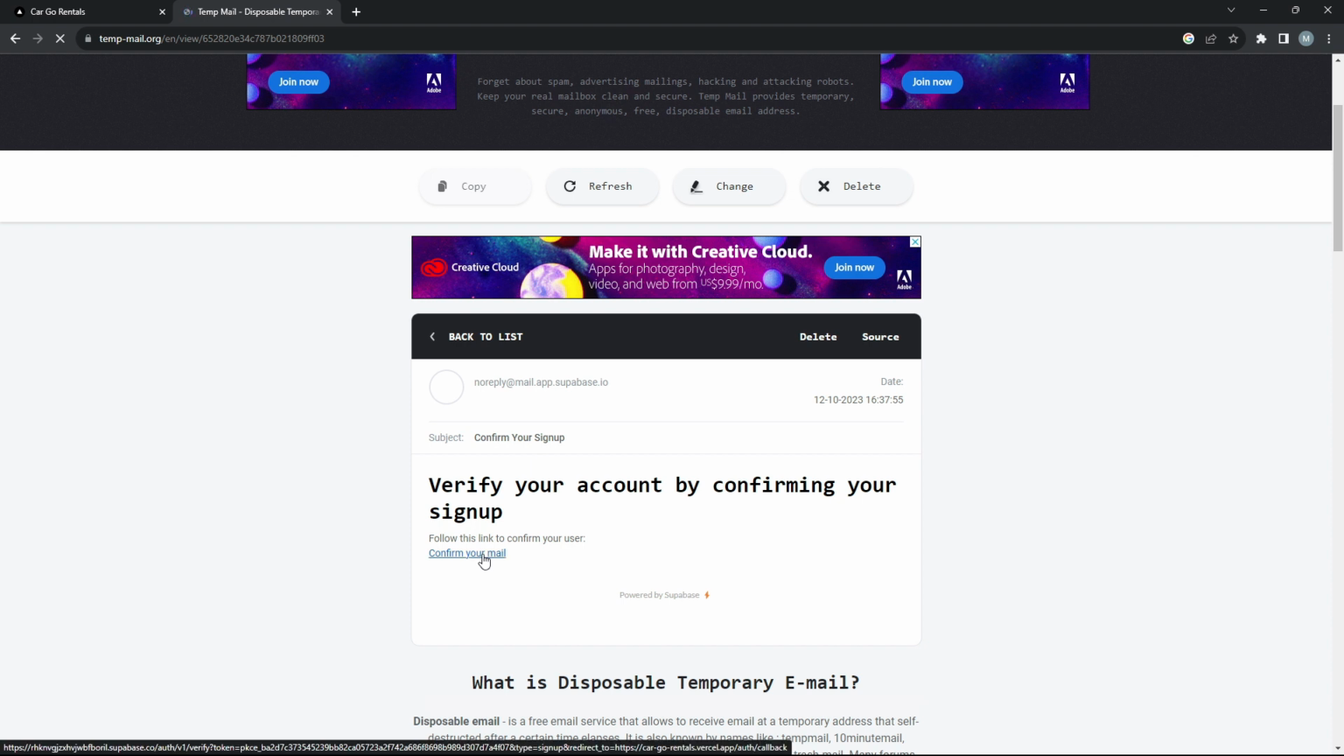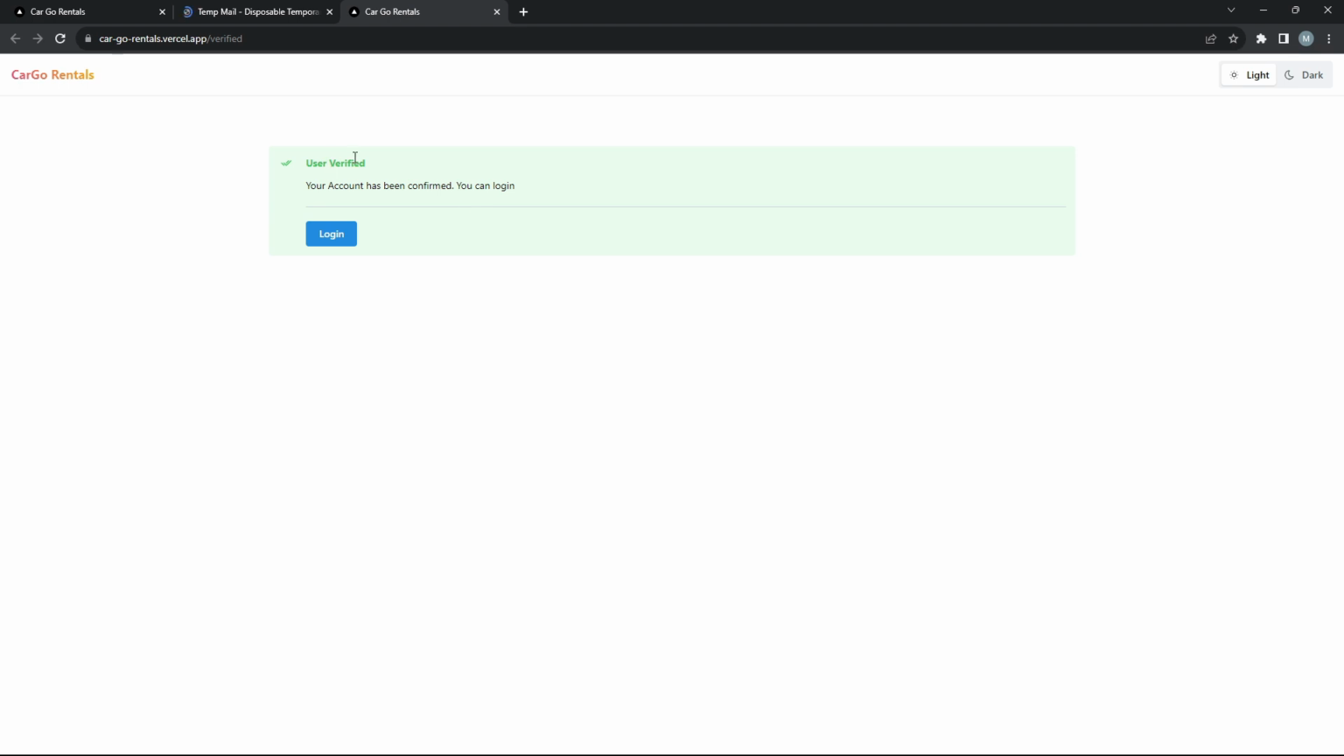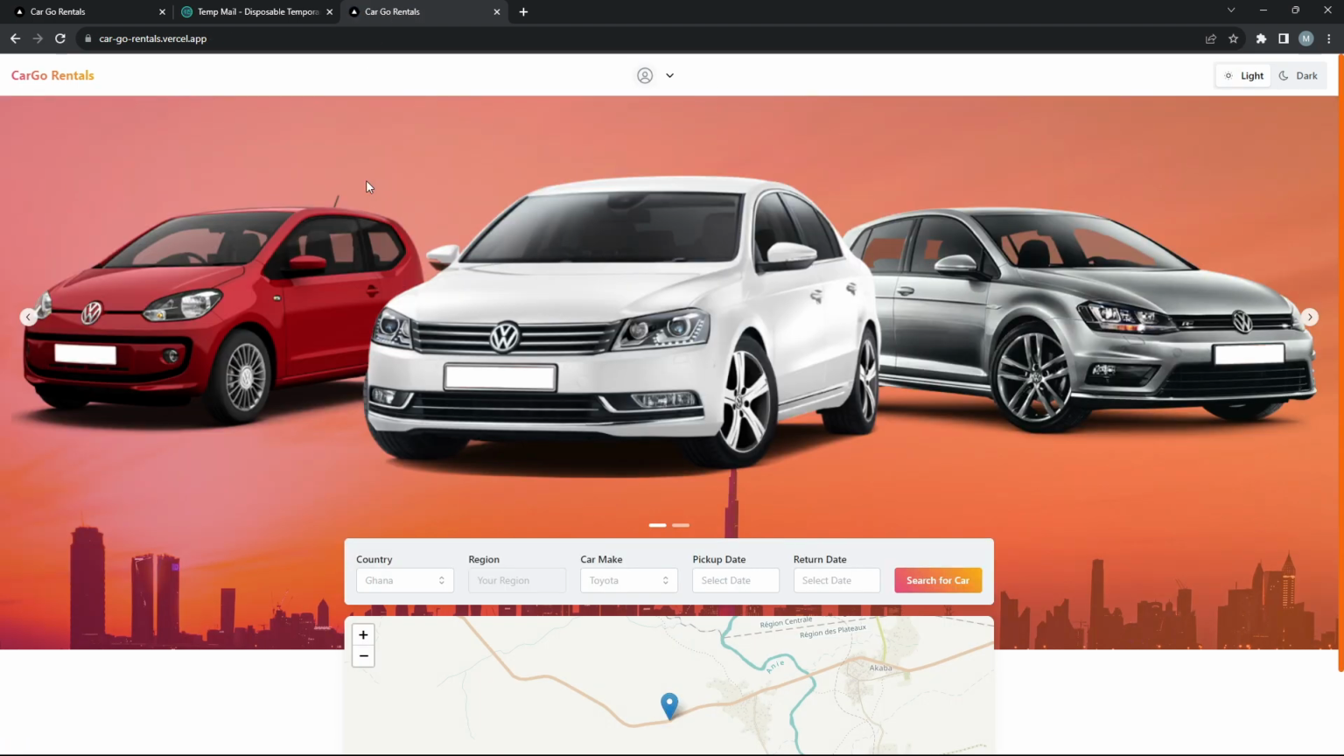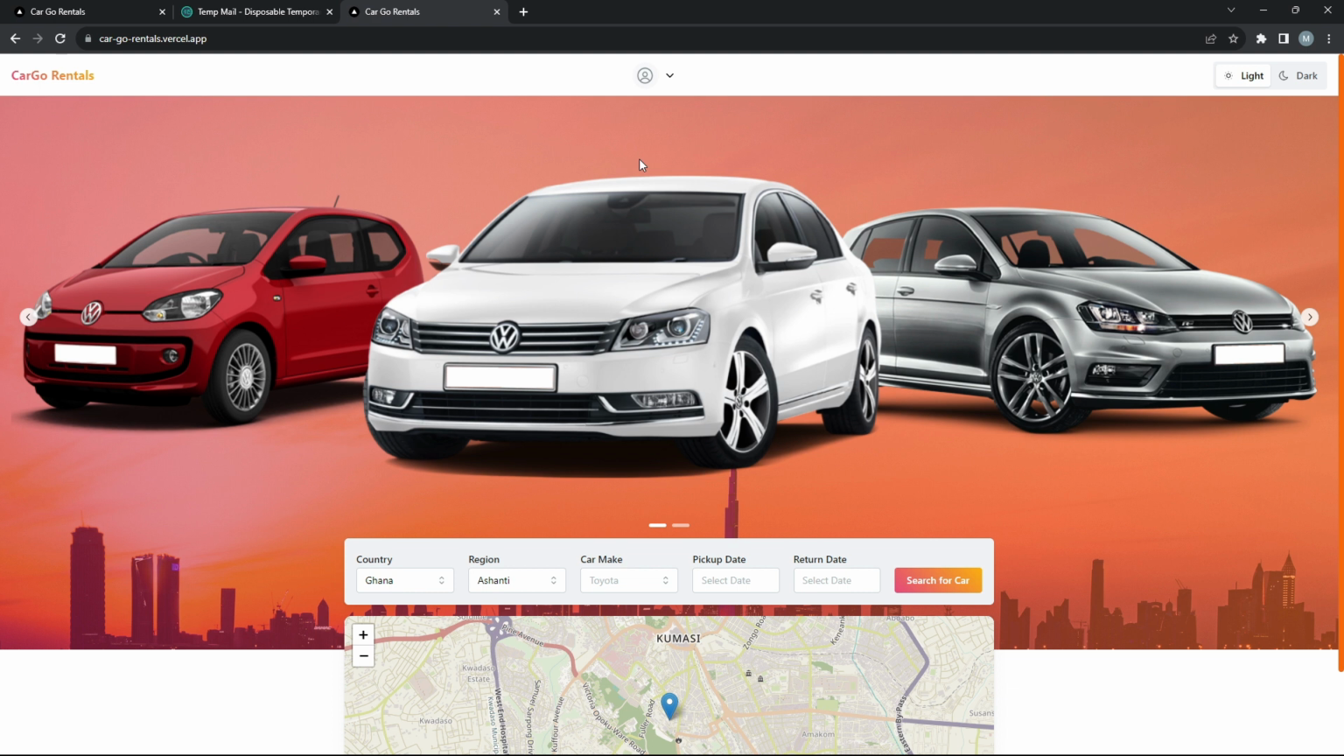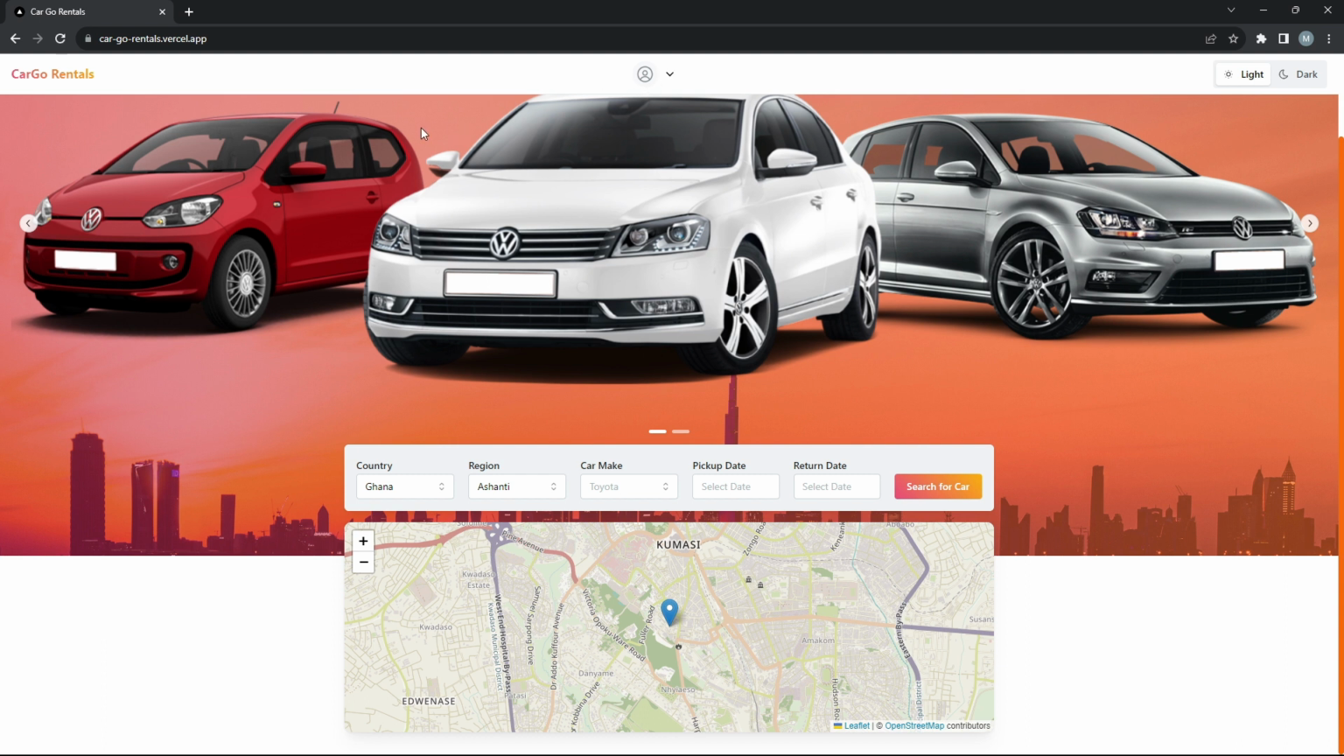So I'm going to click on this, which is going to verify my account for me. And as you can see, your user account has been verified, so you can now log in. So when I click on login, it should be able to log me in now. And there you go, I am logged in. So I can close this and then this one too, because I'm logged in here. And as you can see, it sees my user account. So this is my email, and it says I can visit my profile or view my bookings.